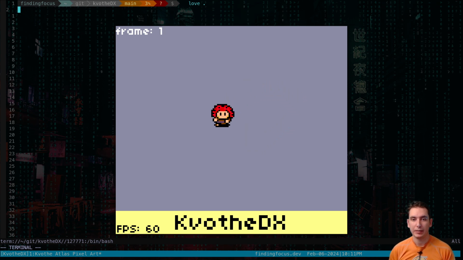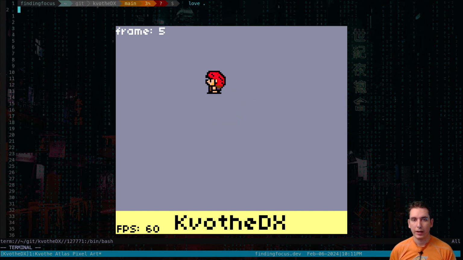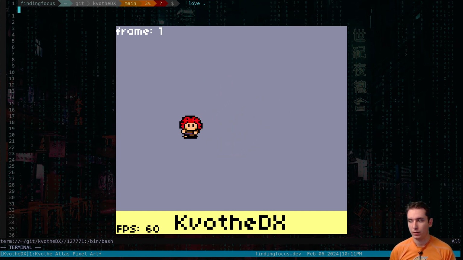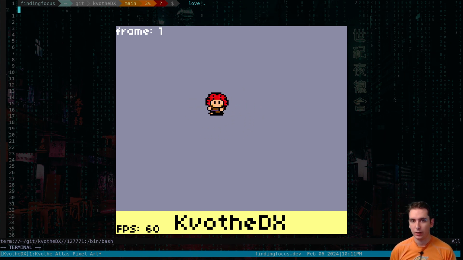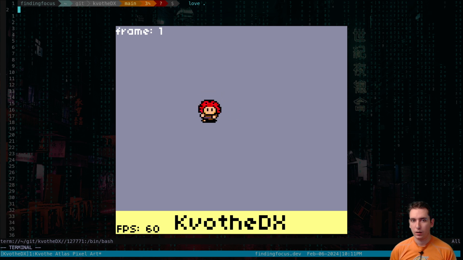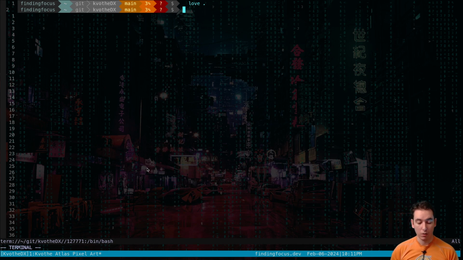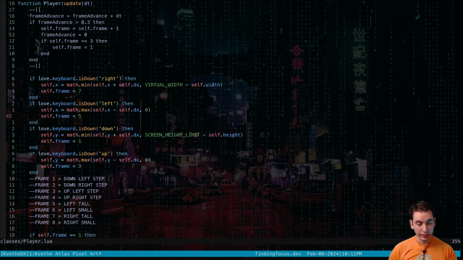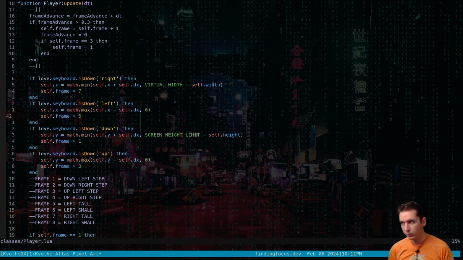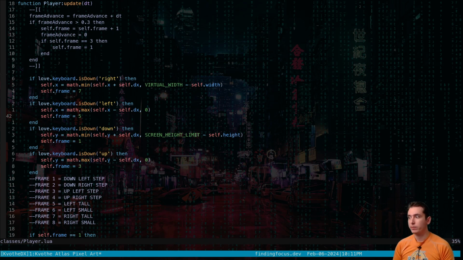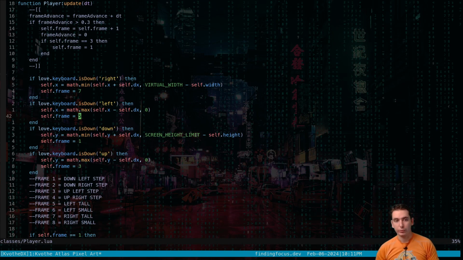Look at him go. We still need to normalize our vector. We still need to get animation working. But this is a good start. That's awesome. Okay, so I think instead of setting the frame here, we'll do a Boolean called like walking left or whatever. And if it's walking left, then we cycle through those frames. If we're walking right, we cycle through those frames.